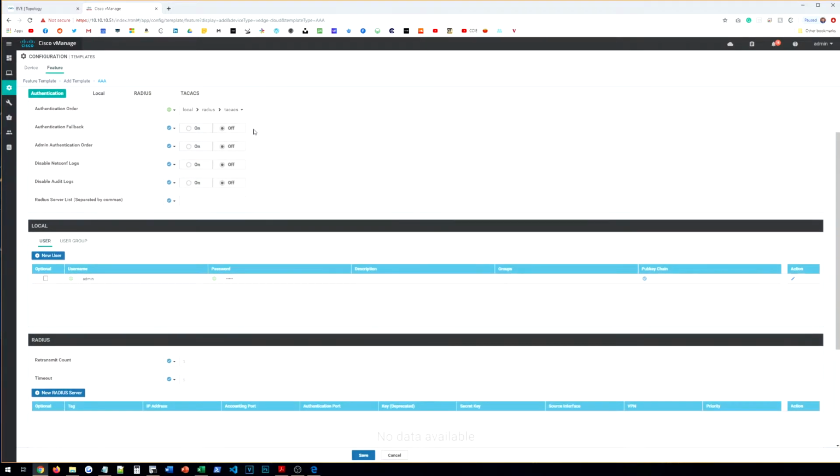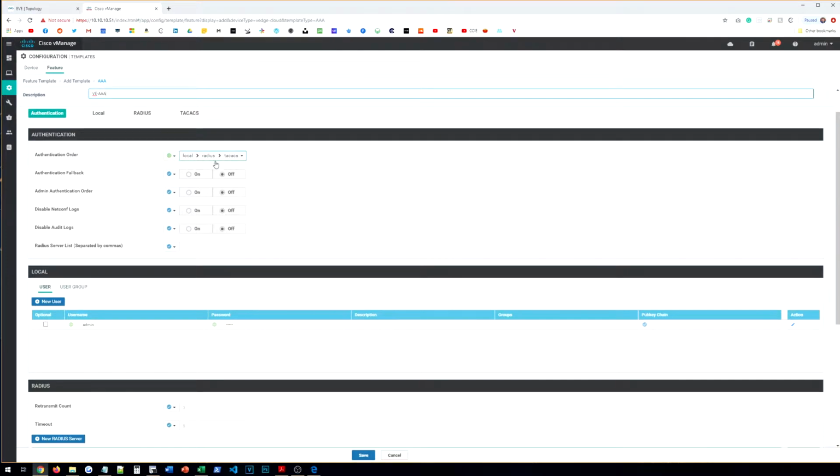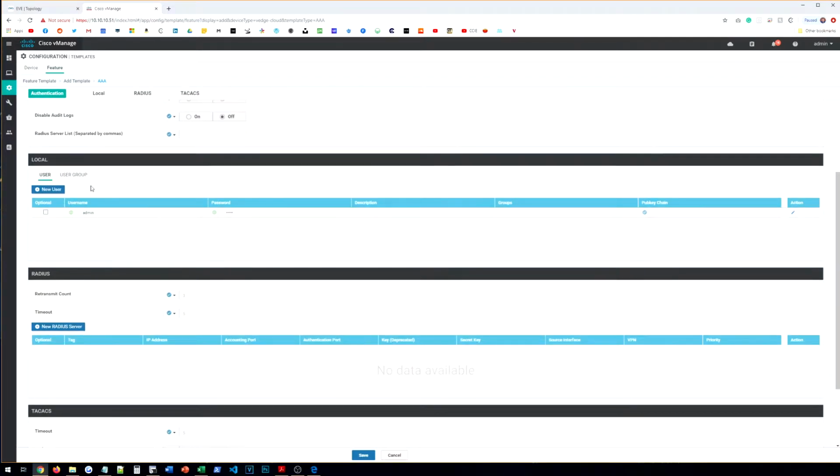All right. And then we have the authentication order. This is fine. This can stay the same. We're not going to set up Radius or TACACS just yet, but we can leave this as local first. However, we're going to change this user. So we're going to change admin.